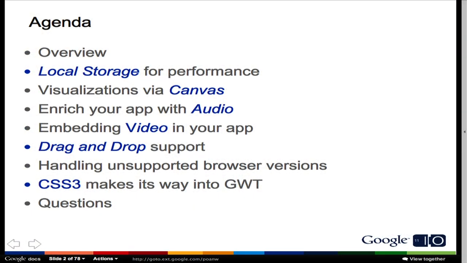So we're not going to have a lot of flashy demos, but we are going to have a lot of practical examples. I'm going to start off by taking you through an overview of what is HTML5, a very brief overview. And then we're going to get right into it. We're going to talk about how to use local storage, and we're going to focus on local storage for performance. Then we're going to talk about Canvas and focusing on visualization. So no video games, but some practical stuff.